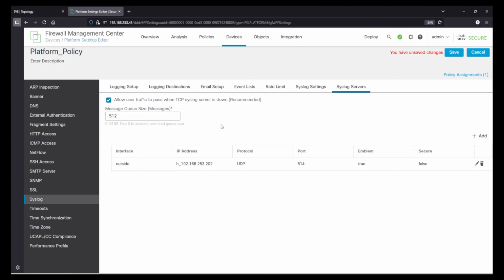Now you see this checkbox. This is very important: Allow user traffic to pass when TCP syslog server is down. Suppose you configured a TCP based syslog server. Suppose you configured 3 TCP based syslog servers, and all of them are not reachable from the box, and this box is also unchecked. You know what will happen?